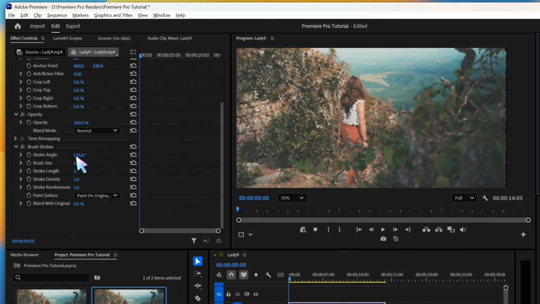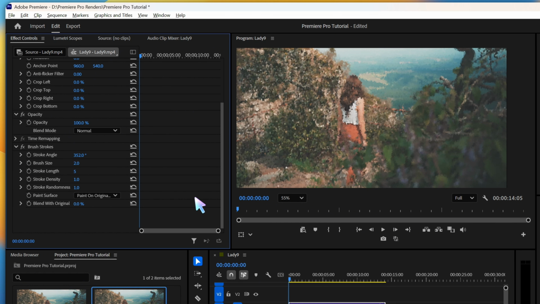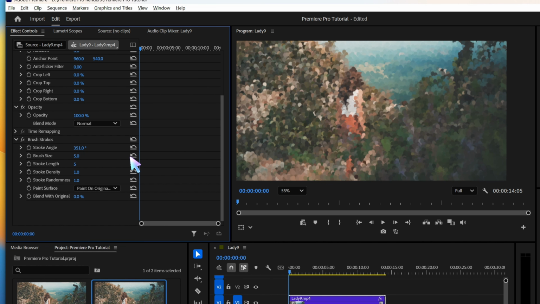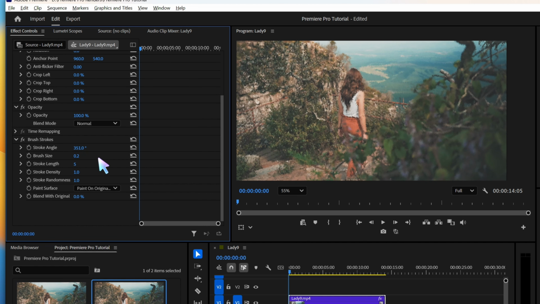Start with stroke angle. This controls the direction of the brush strokes across the image. Changing this value rotates the direction of the paint strokes. Next, adjust brush size. Increasing the brush size makes the strokes larger and more visible. Lower values keep the strokes smaller and more detailed.